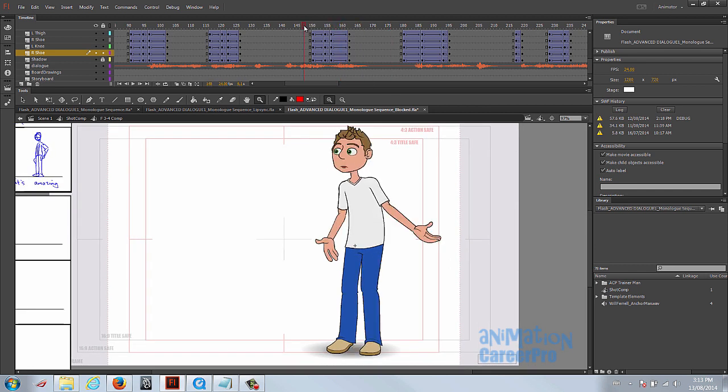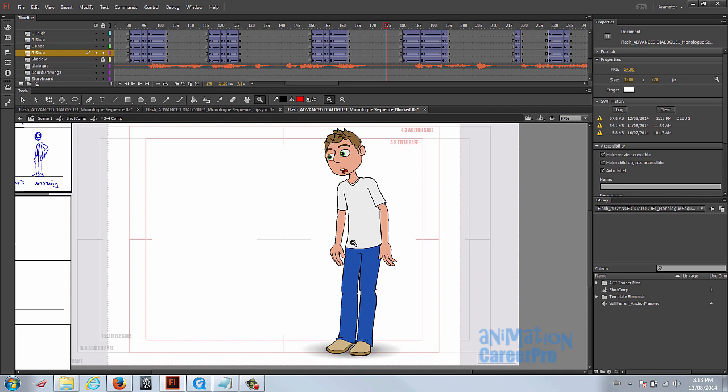Wheel of cheese? Wheel of cheese? And his center of gravity looks a little off. Looks like he should fall back here.